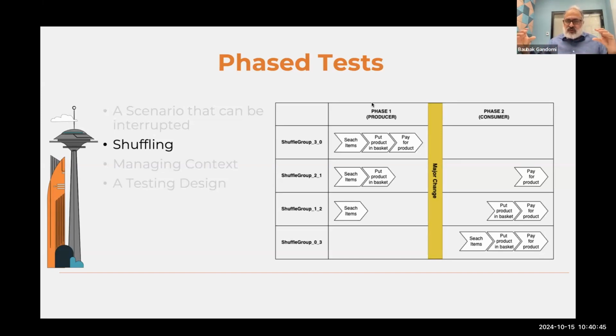There was a context which was central to a workflow for a specific interruption. We called these shuffle groups. Basically, they could share information between these. So they were completely unique scenarios. It's just that they're interrupted and then they carry on after the upgrade where they left off.